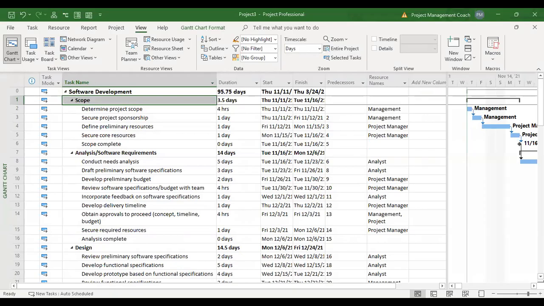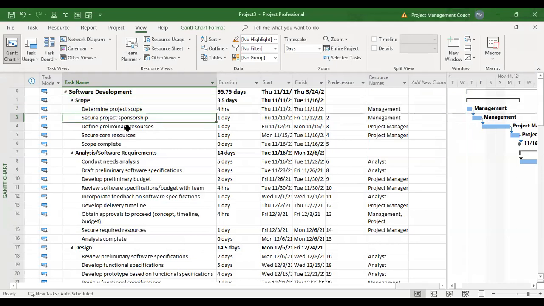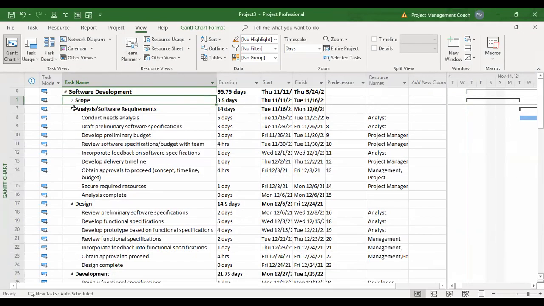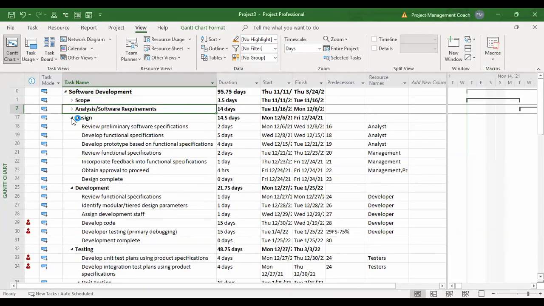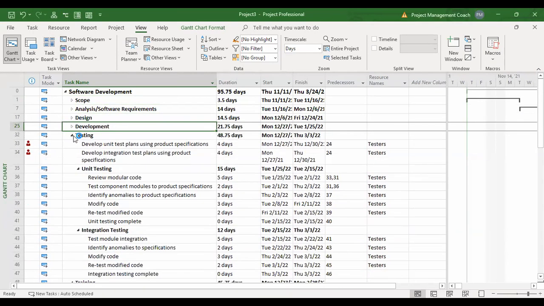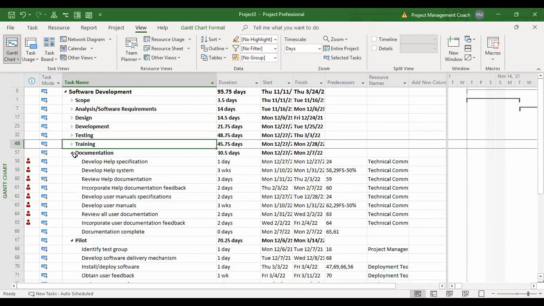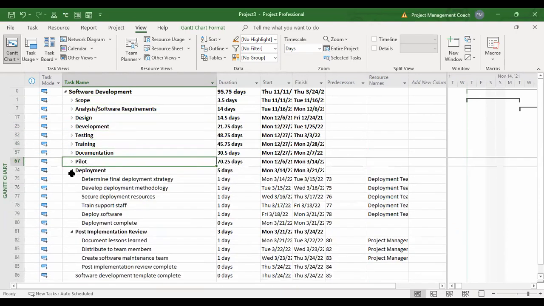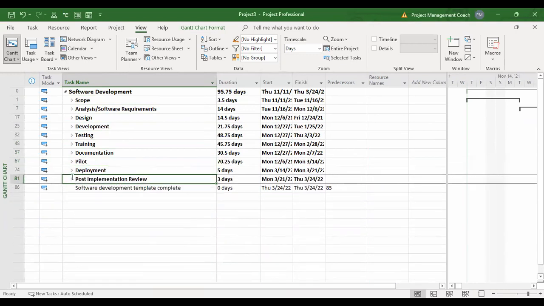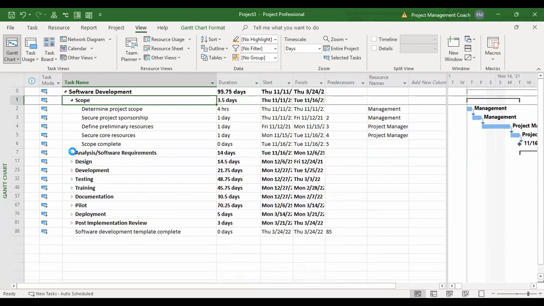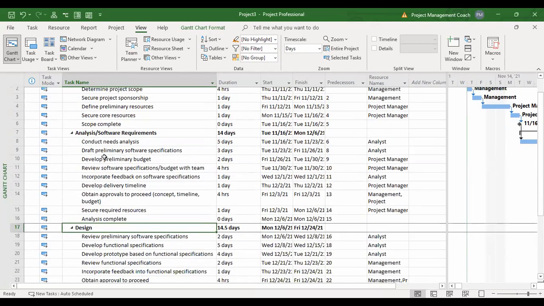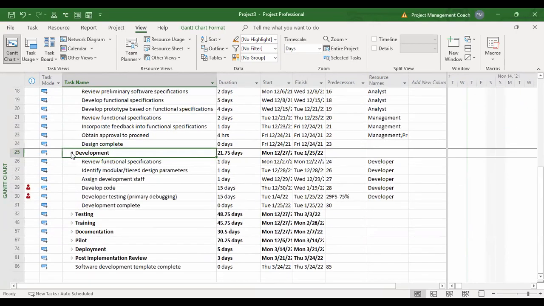So we determine the scope, we secure project sponsorship, we do all the necessary actions under scoping, right? And then we do the analysis, we do the design, we do the development, we do the testing, and we do the training, the implementation, everything: document, pilot, deploy. We do all of that, right? Now, in addition to this, you of course can see that this is all planning. So in planning, when we use a predictive approach, all of this stuff is going to be planned in detail.